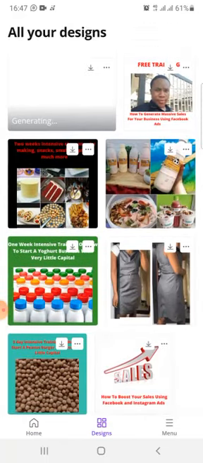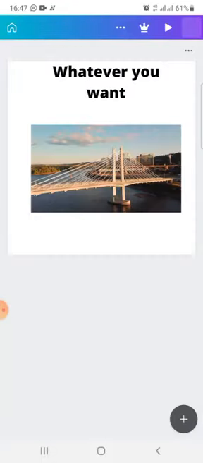As you can see, these are all my previous designs on this app. Of course this is the latest one at the top left corner. That's where it is showing generating. So I just click on it, and I have it back. If you mistakenly left the app and you are not done with your design, you can still come here and do your editing.